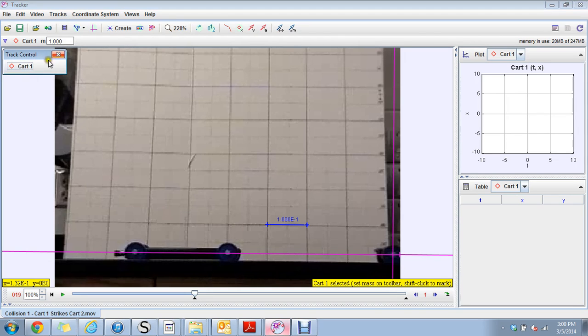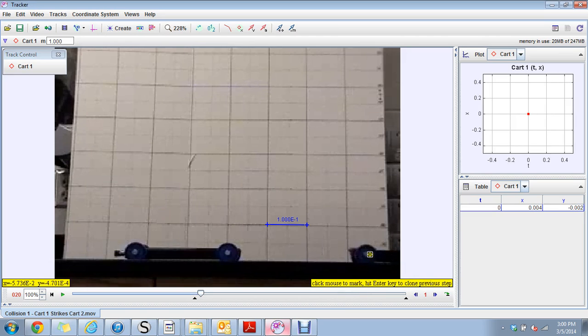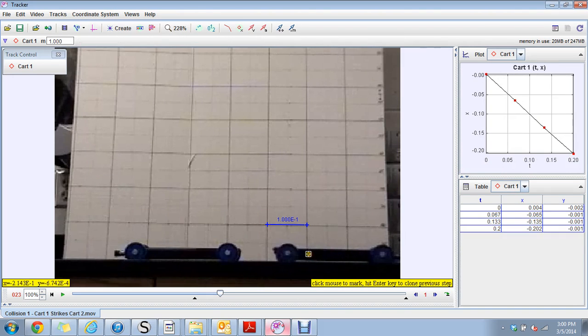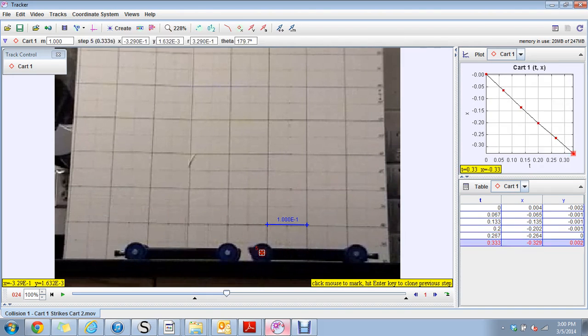If the axis is in my way, now I can hide it. So it tells me I can shift-click to mark. So I'm going to shift-click right on the wheel. It's going to advance the frames. I'm going to shift-click again. It's going to just keep advancing the frames. I can see in the corner my x versus t graph is being created.